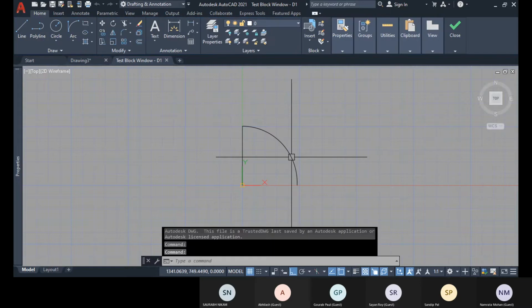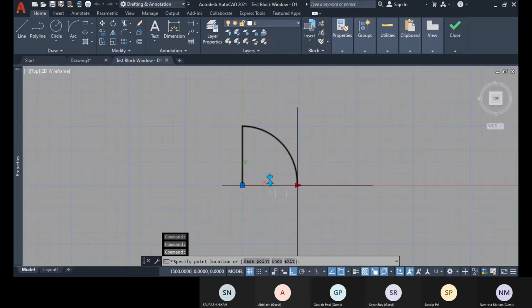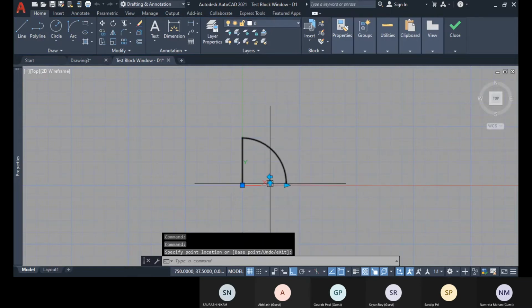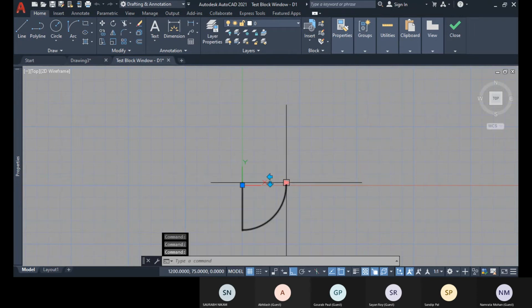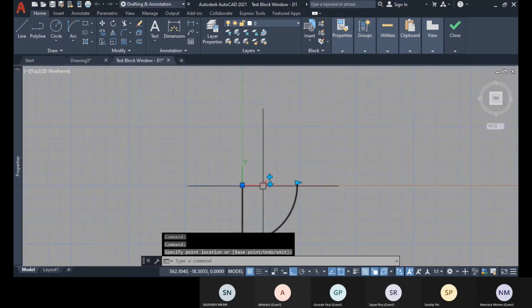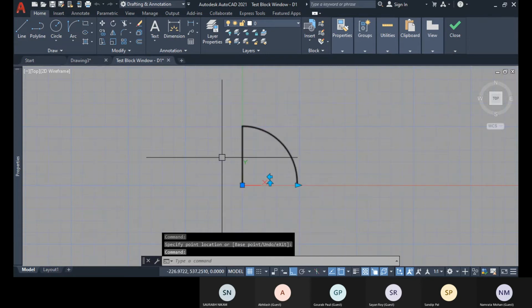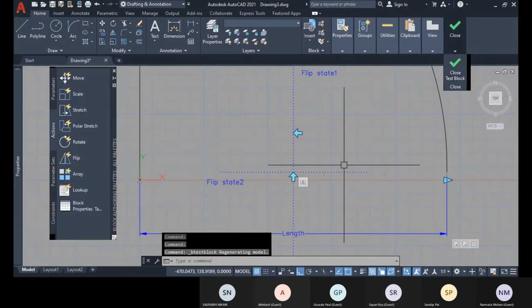And you select this. You can change the length as well. Okay, you can change the direction after changing it as well. Okay, and after that as well you can change. All right, so this way we can make it a dynamic block.